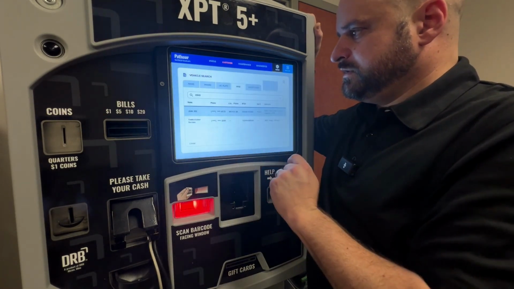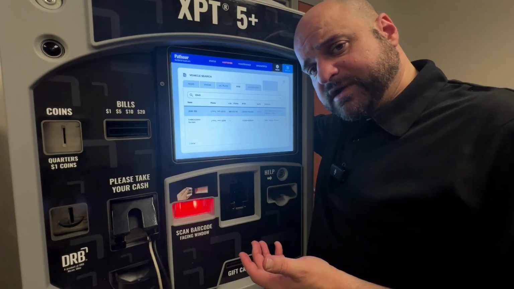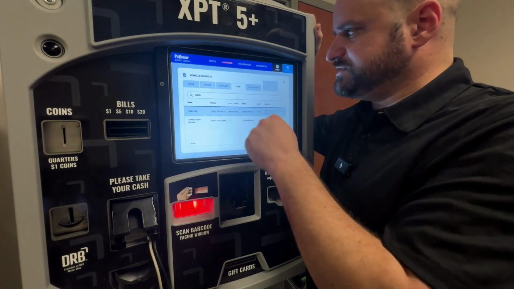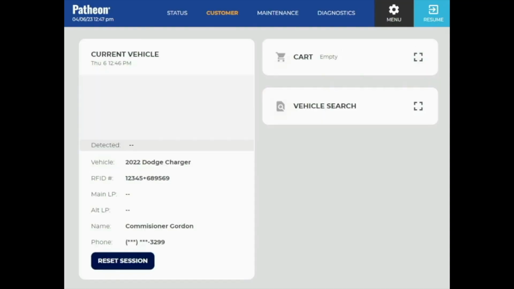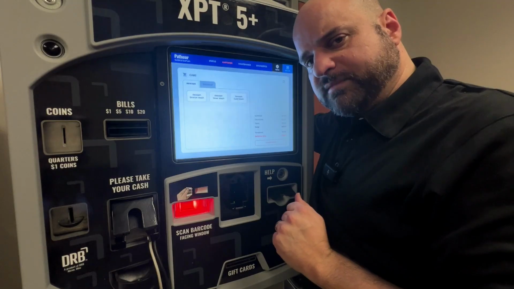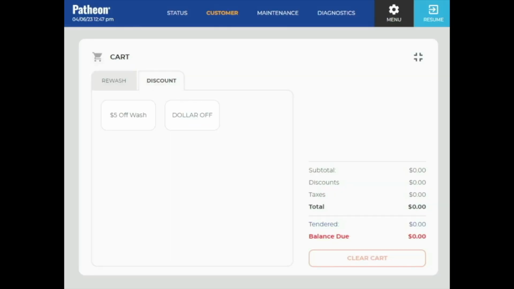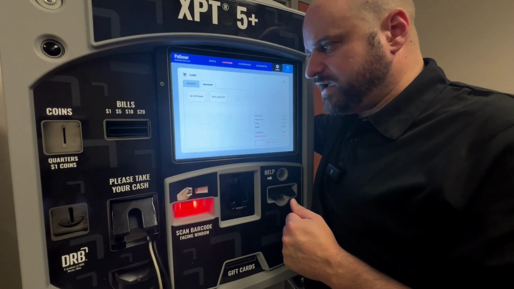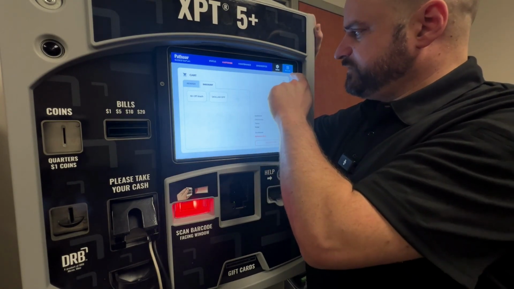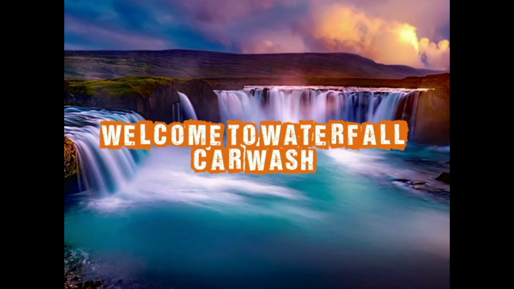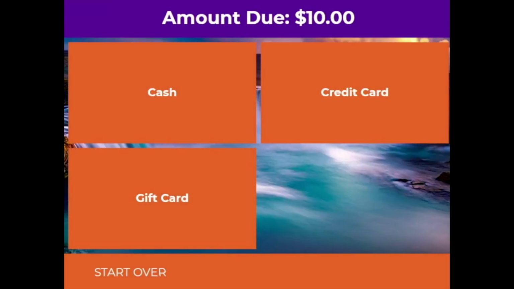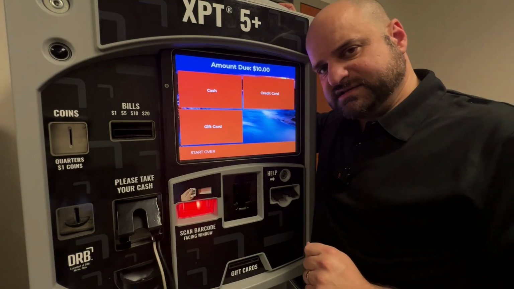If there were something wrong with the plan sale process and there should be a plan, where the customer proves that there's that type of situation, what you could do is close down the vehicle search section and go into the cart and simply perform a rewash or a discount that you may have on the sale. This will show the actual cart itself, so let's perform a pay-as-you-go sale. So we'll pick our silver wash, and we have amount due $10.